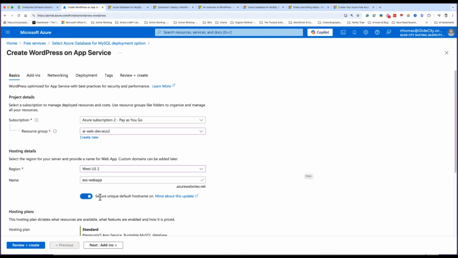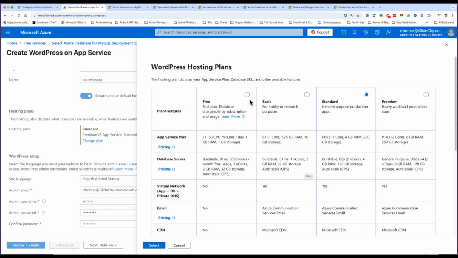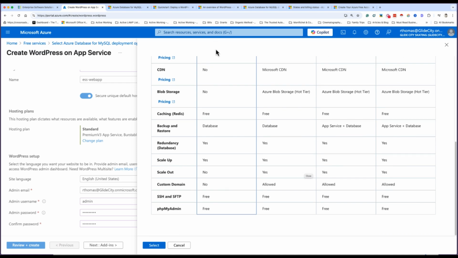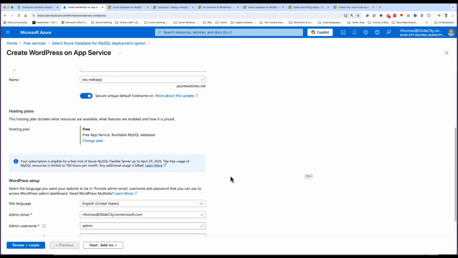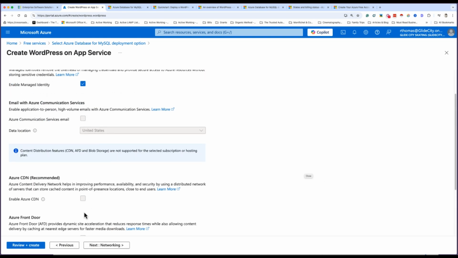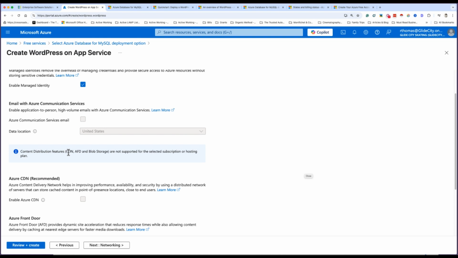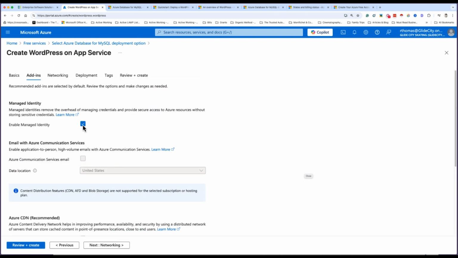So let's go back because I wanted to change something to move this to the free plan. So let's not forget to do that. Click that. That's everything. And you can see here 750 hours a month free usage. So I'm going to click that. All right, look good. Let's go to add-ins. And you see it's now gray. I can't click it, right? Because content delivery features, CDN, AFD, and blob storage are not supported for the selected subscription or hosting plan, which is the hosting plan that is stopping you from doing that. All right, so we're done there.